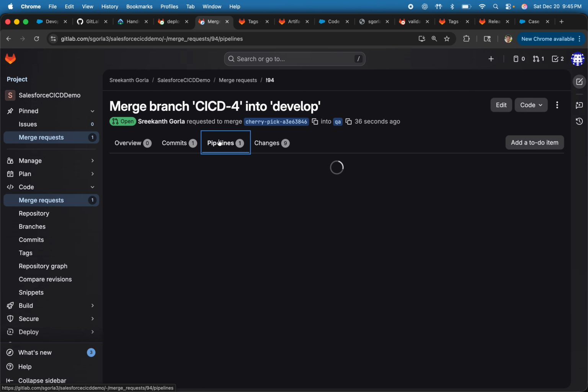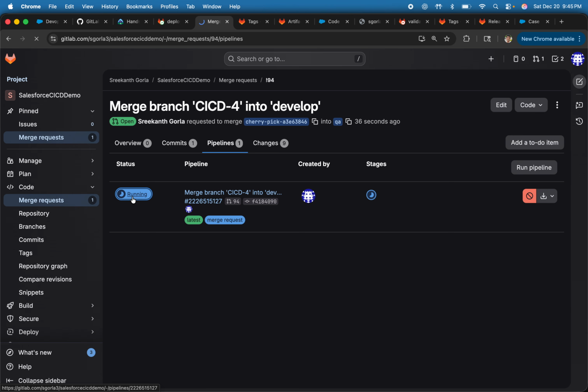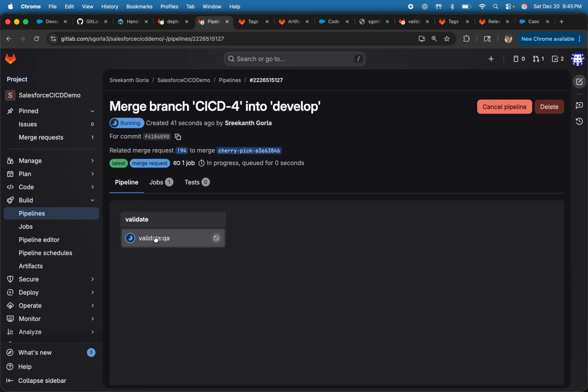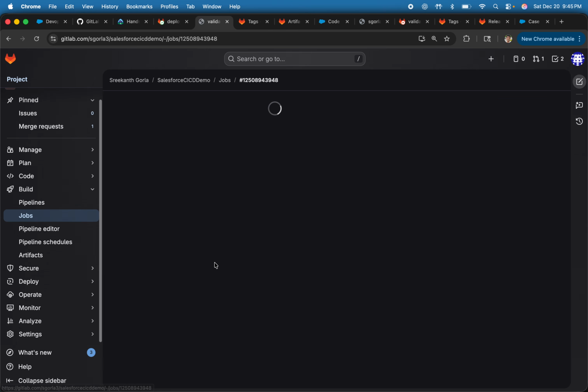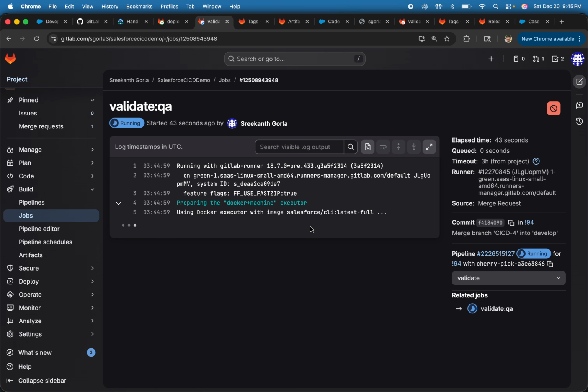Now you see this pipeline, it is running. Again the same stuff, it is running the validation against the arc. When everything is complete, it will write the artifacts, and we should be able to see the tags and all.